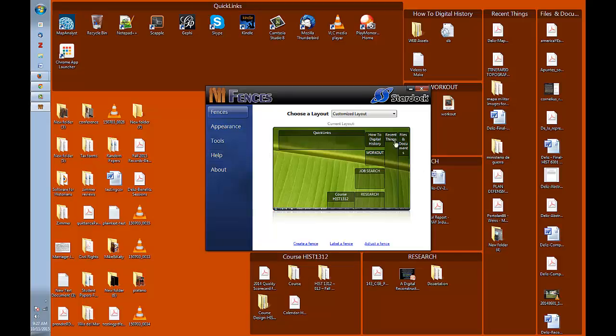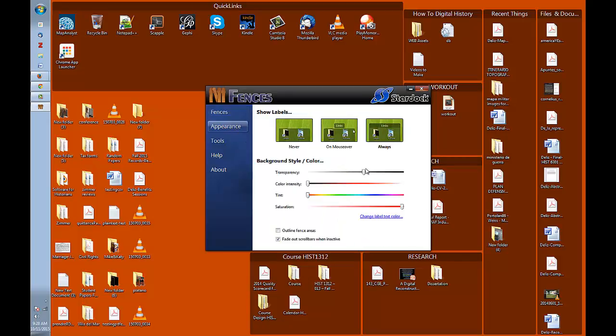It shows you a quick layout of what your fences look like. Under appearance, you can change the transparency settings, you can change the color, the tint, the color saturation, and you can change the border, right? So I can make the outline of the fences more visible. I can use a fade out.